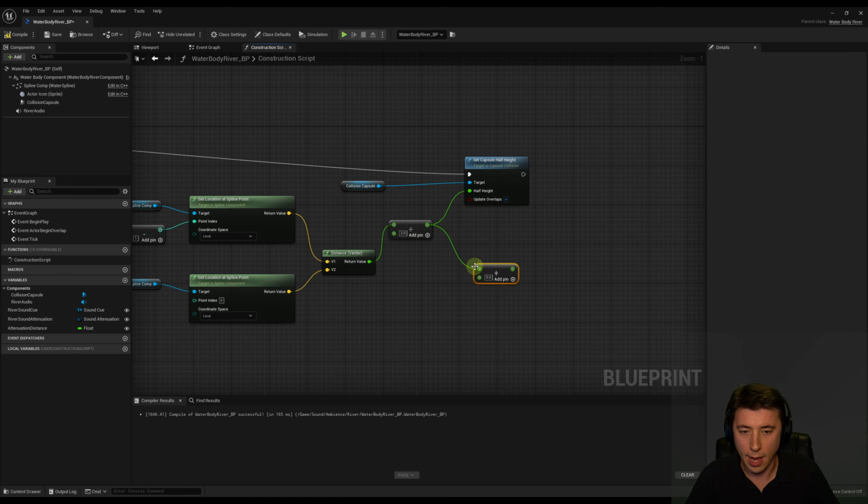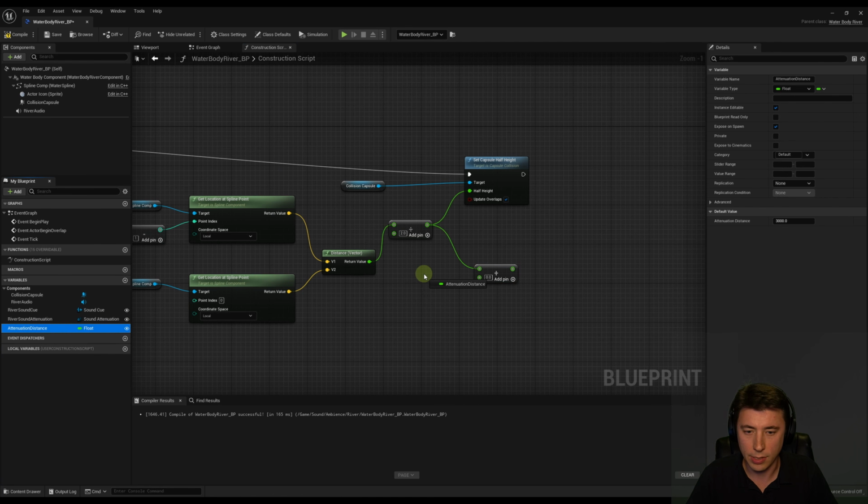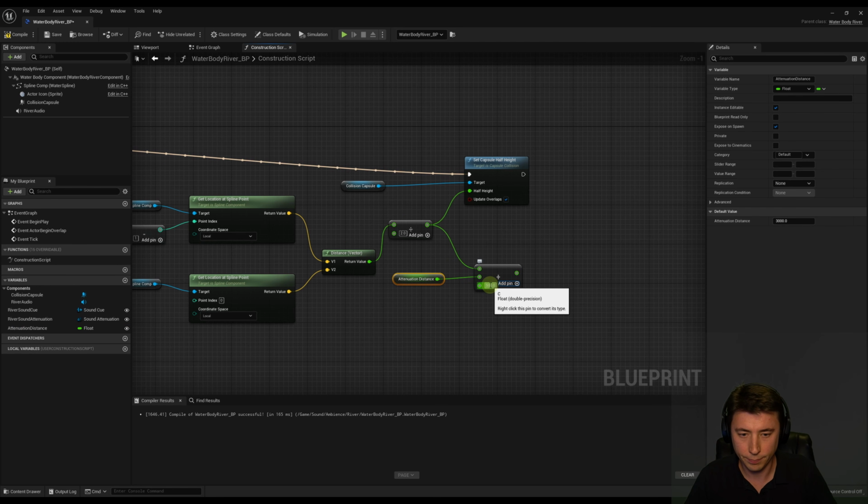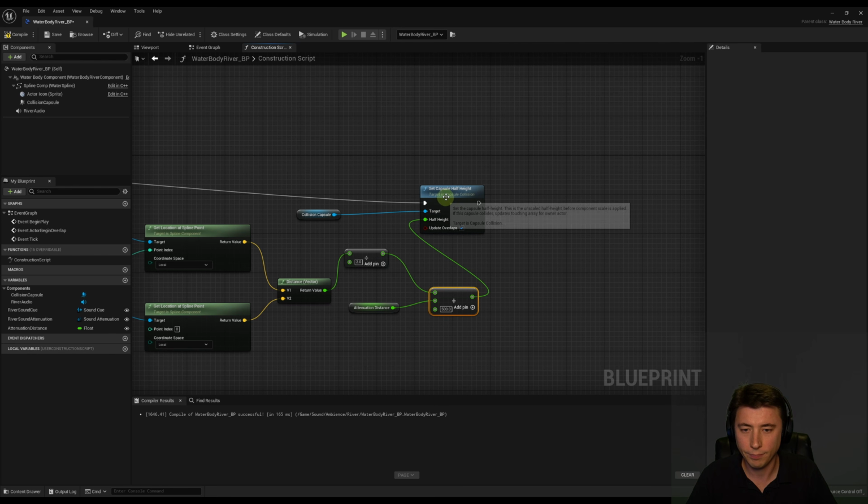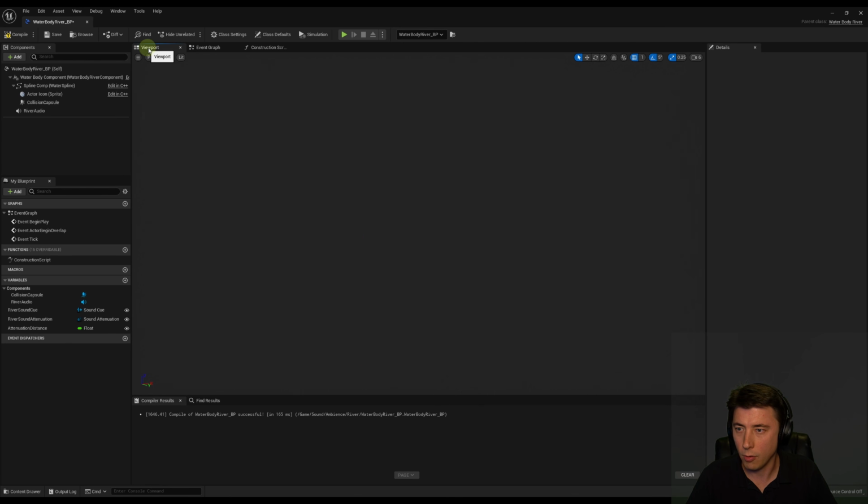We're going to add our attenuation distance because that's the 3,000. But then we're also going to add about 500. And so now I'll connect this up. And before I compile, let's go over to viewport. And this should be a lot longer now. Yep, there we go. All right, so now let's solve the problem with the orientation.